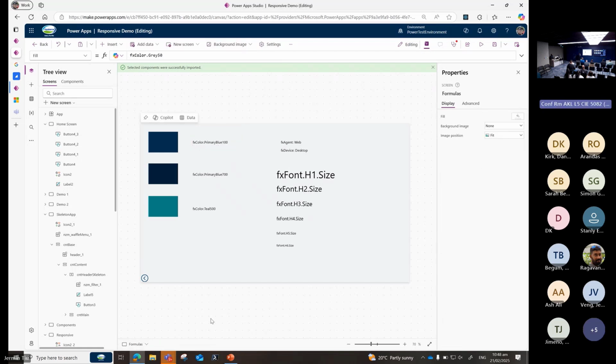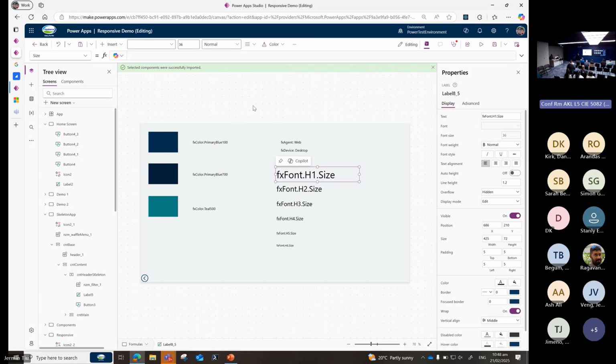A little bit, but the font size will dynamically change.